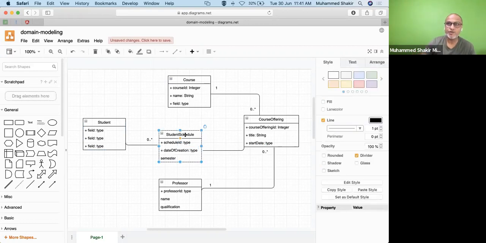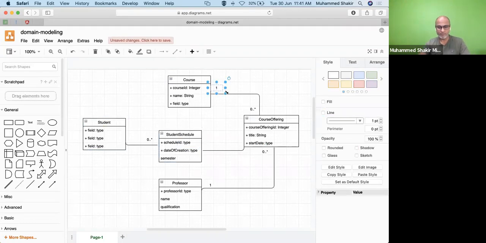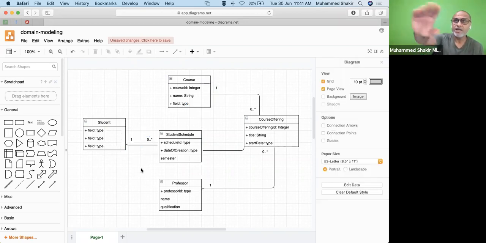One instance of student schedule is related to how many instances of student? Again, 1. Exactly 1. Am I right? If there is a schedule in front of me that belongs to either you or me or someone else, my schedule will be a different instance of student schedule. You getting my point? Different schedule.